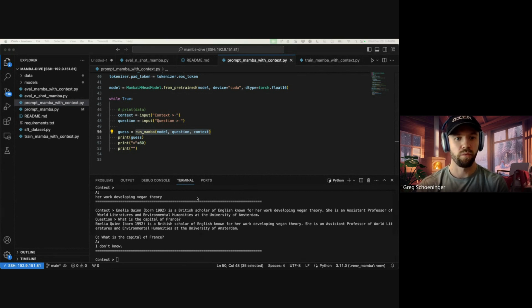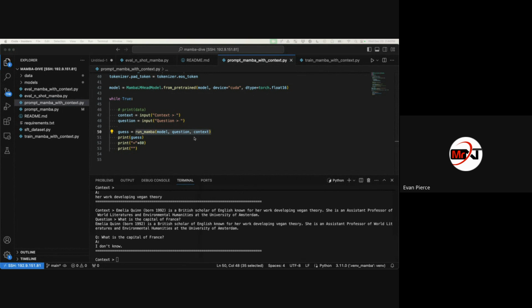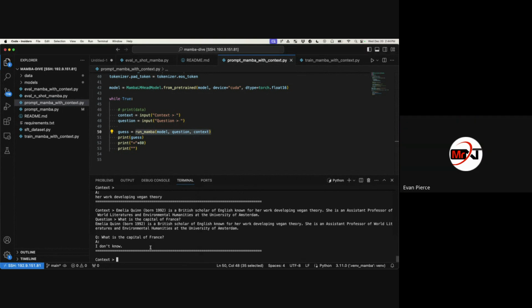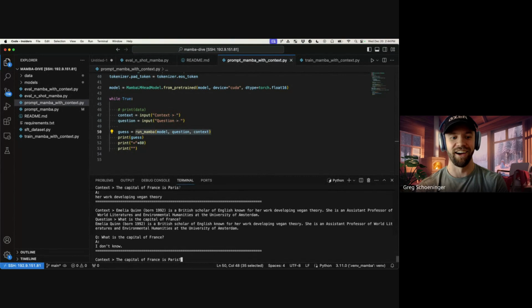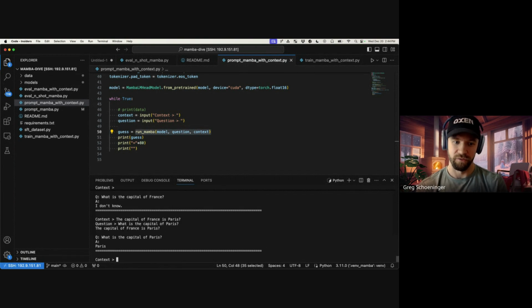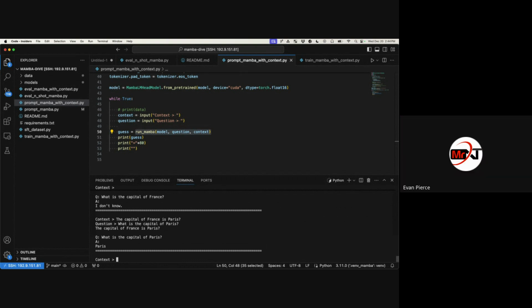Yeah, Evan, I was wondering if there could be a trickier example that we could give it. I thought of one. In the context, can you say the capital of France is Paris, and ask it what the capital of Paris is? That's a fun one. What is the capital? Interesting, it said Paris. So it doesn't know that it doesn't know.